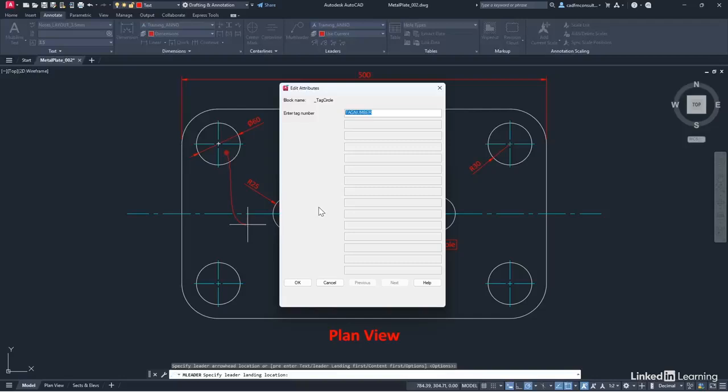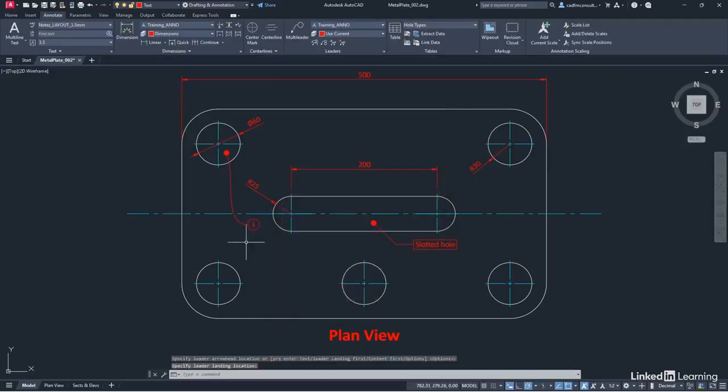Now, you'll remember we used a block in our multi-leader style. Note it says tag number. That's a little attribute that we're going to put in that block. So that's going to be 1 for our bolt hole type, remember, in the table. Click on OK. There's our number 1.